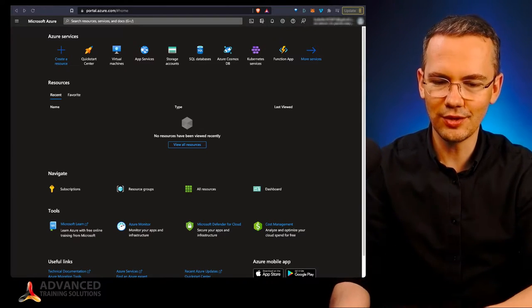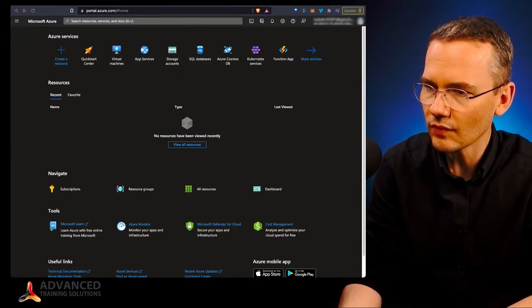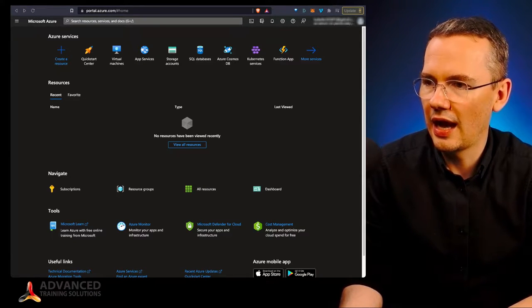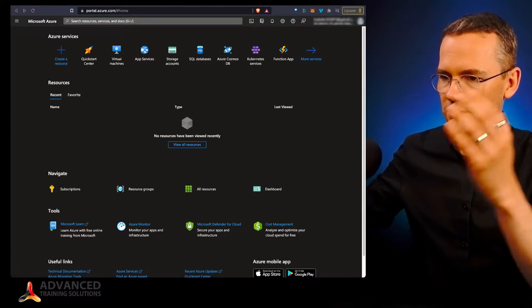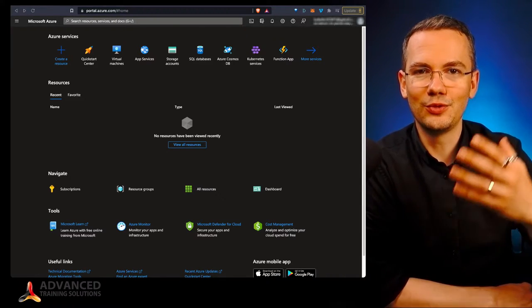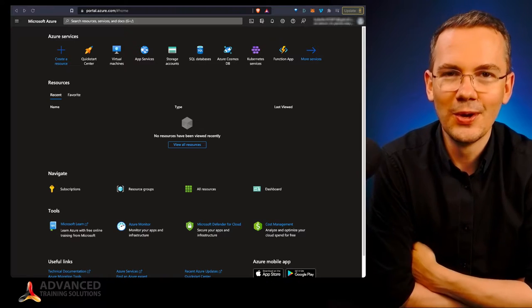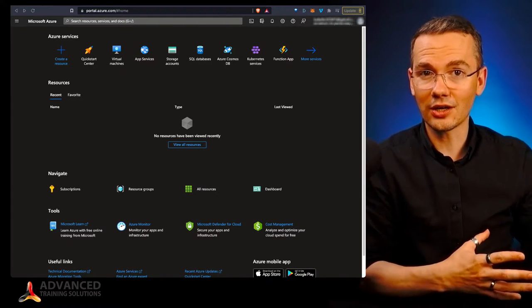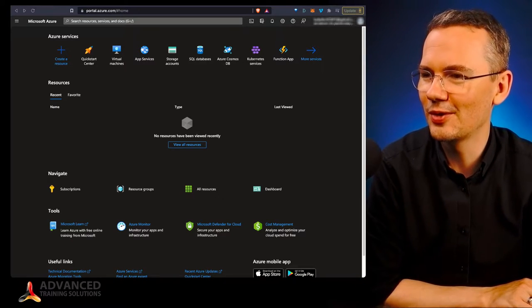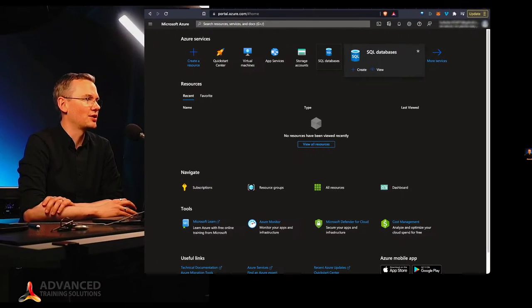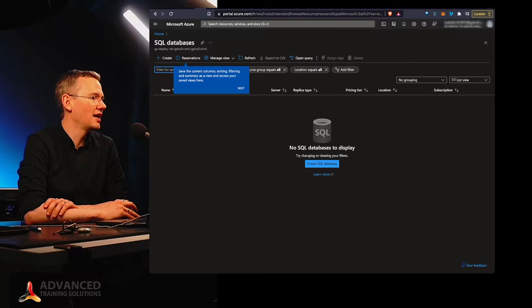As you can see in here, I do have my brand new Azure subscription account. There are no resources in here whatsoever. Again, if you do want to know how to make the Azure portal in dark mode, I do have a video on that as well. But right now, what we want to start with is Azure SQL database. So I'm just creating a brand new SQL database in here.